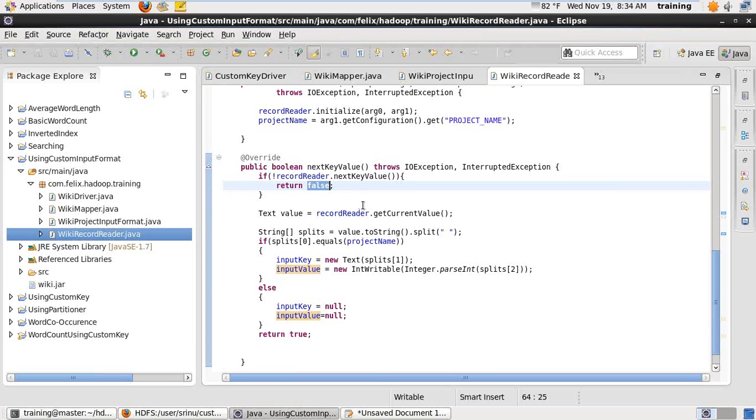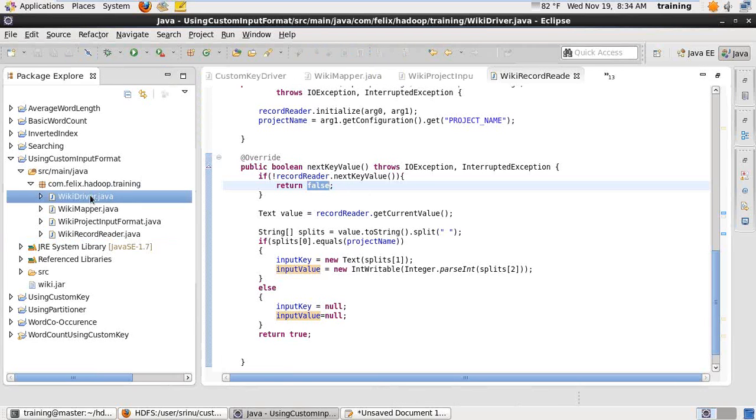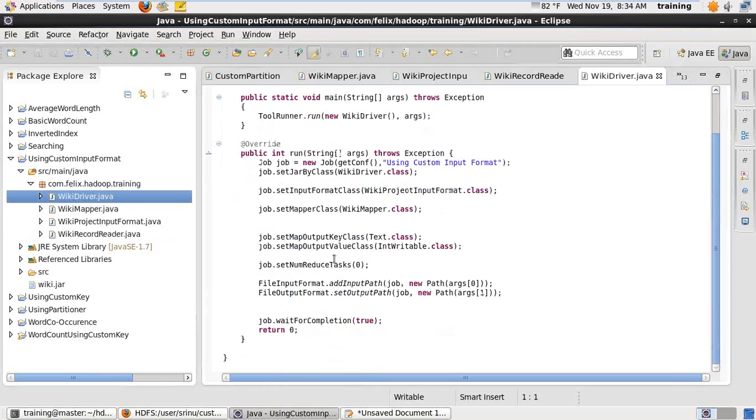We specify this input format in the driver class. In the driver class we specify what the input format is, the wiki project input format. Like this, we can implement our own input format.